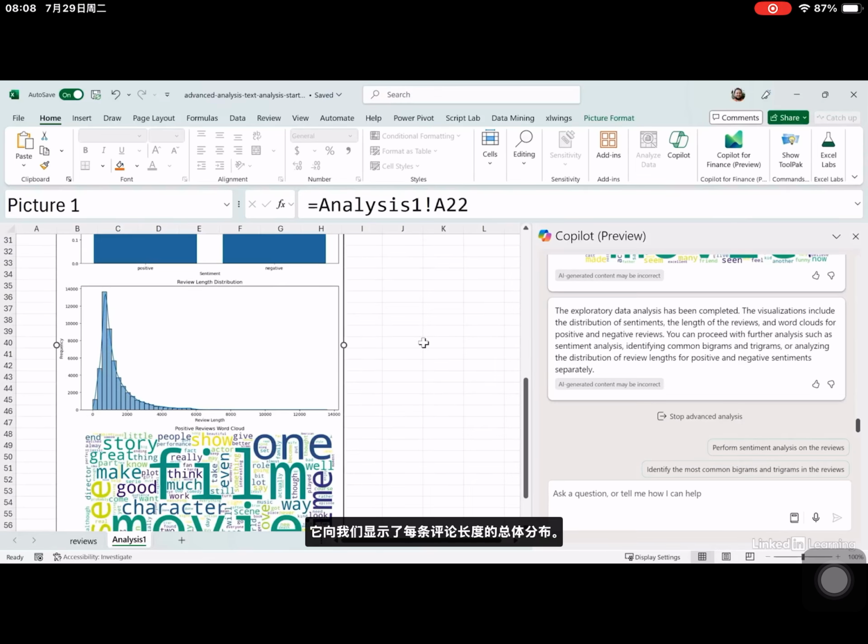Okay, review length distribution. So this is pretty interesting. It shows us the overall distribution of how long each review is. Maybe we want to break this down further and know, is a longer review tending to be positive or negative in nature, right? So there's some different things we could do as it relates to the review length.